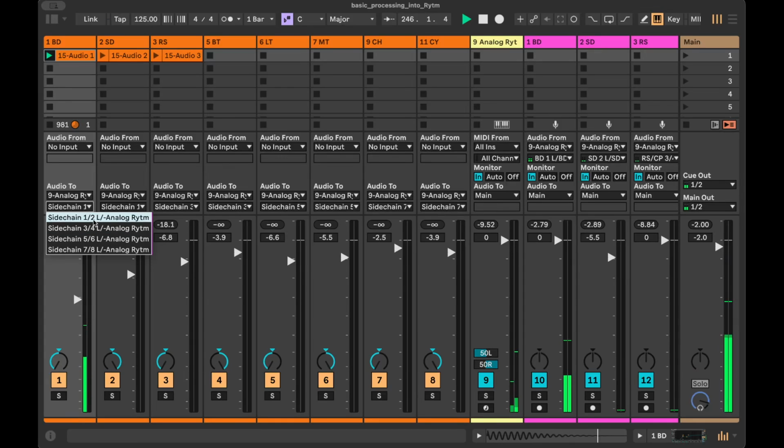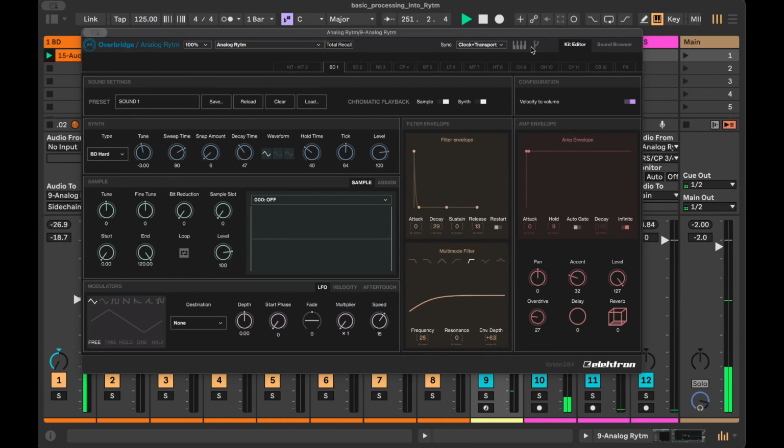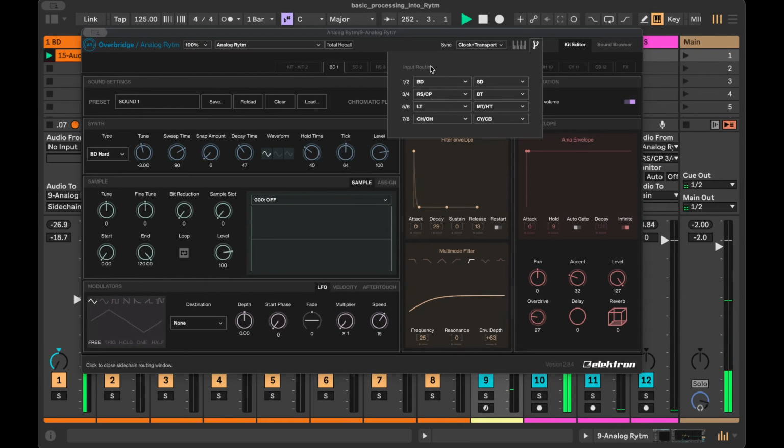So you might be wondering, how do I get this to appear? Because this is often, I think, a pain point for people, getting this drop-down list. If you go into your Analog Rytm plugin, there's this little button up here. You click on it, and this is your input routing. You need to set all these to the particular track. So input routing 1 and 2, where do you want to send it? 1 and 2, 3 and 4, this kind of idea.